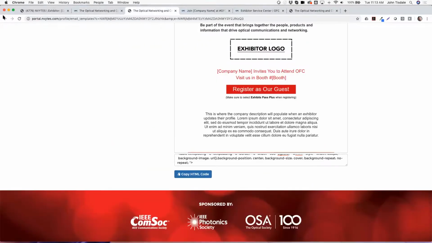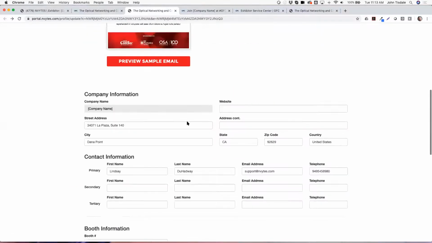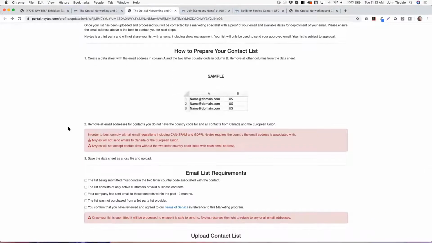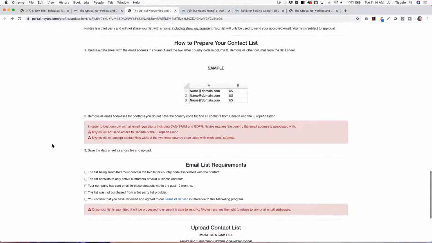The other option that's available is if you would like to provide your contact list, and we'll send the email on your behalf. We're going to ask you a few different questions about your list. We're going to only allow you to send emails in the U.S. That's another key thing to remember. So we want to make sure that, I'm sorry, not just the U.S., but we actually will not send to Canada or the EU. So we're going to remove those just based on the rules and regulations with email sending.